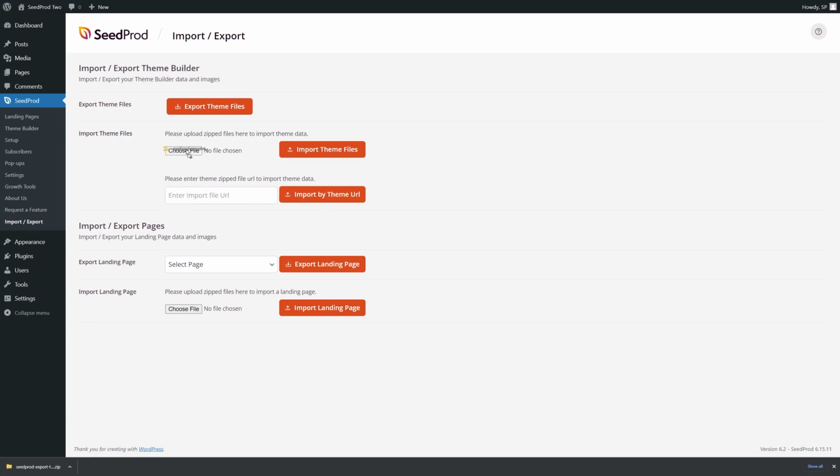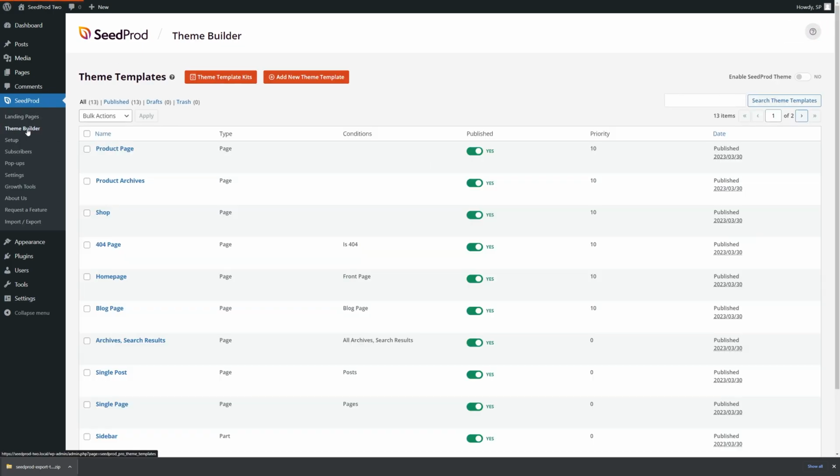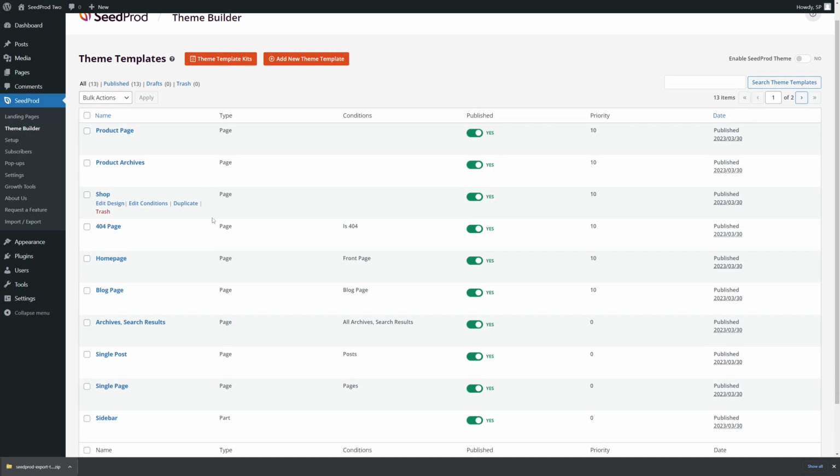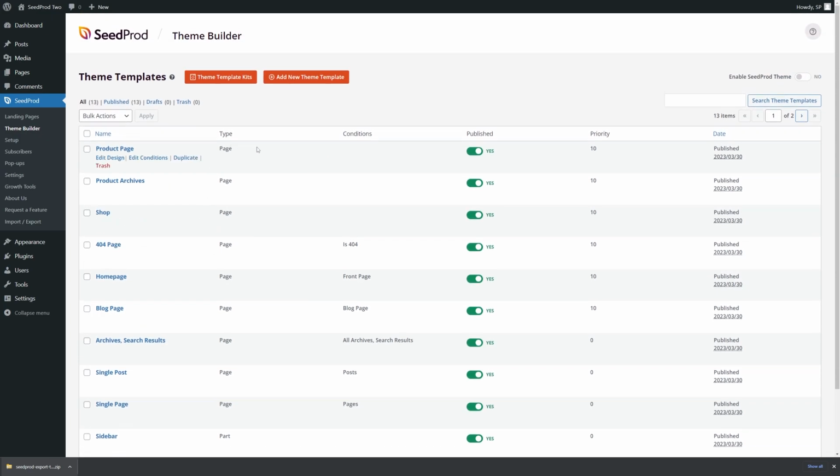I'm going to click and drag this zip file and drop it right here. Or you can click on choose file to select the zip file from your hard drive. Next, I'm going to click on import theme files. Great. Once the import is done, let's go to the theme builder section here and we can see all of the theme template files that have been imported successfully. This will include your images as well.